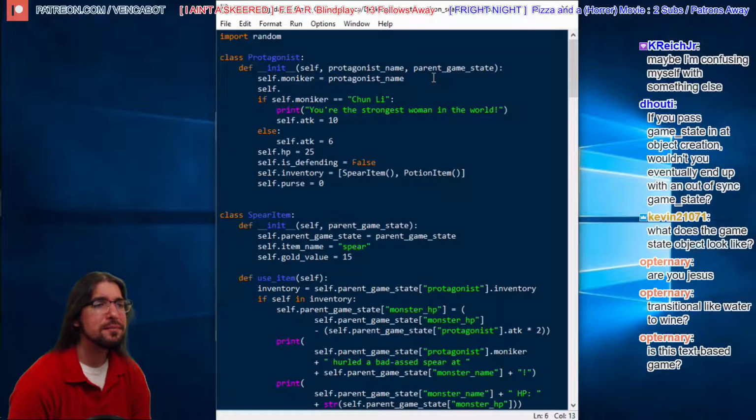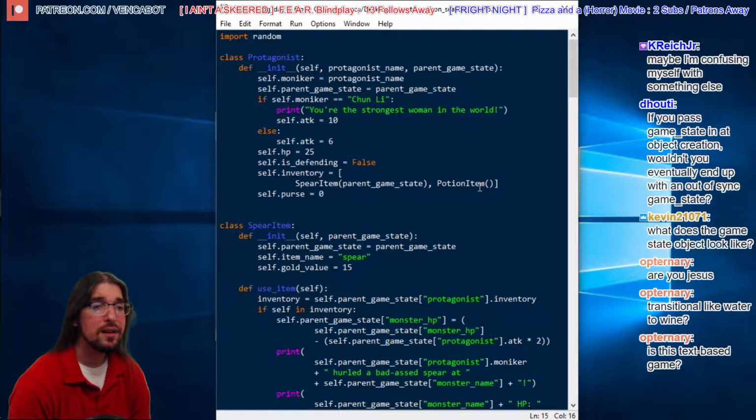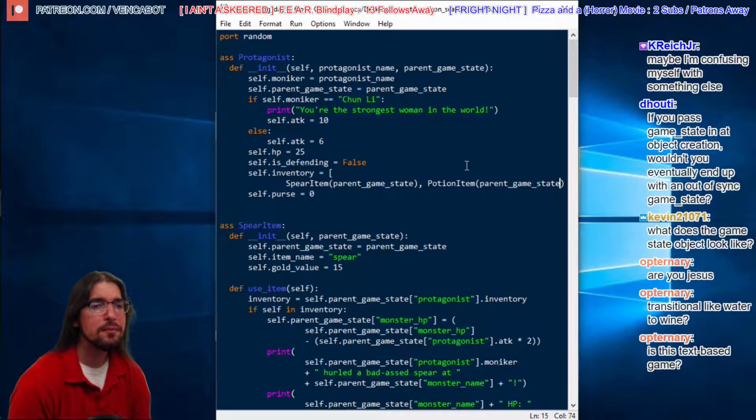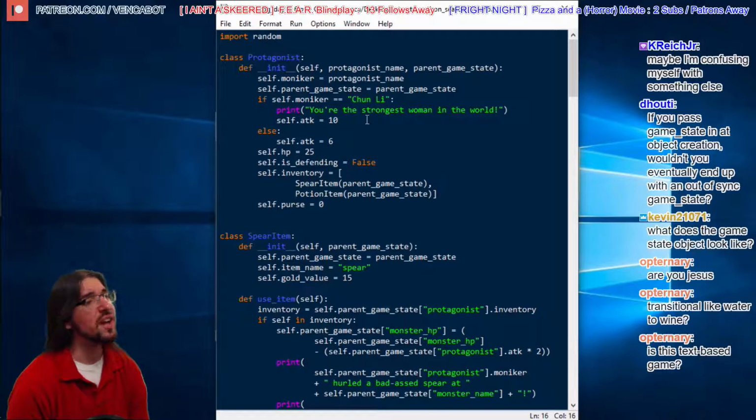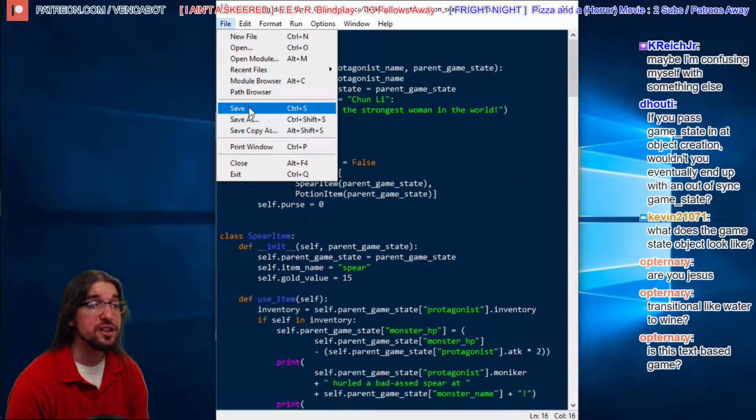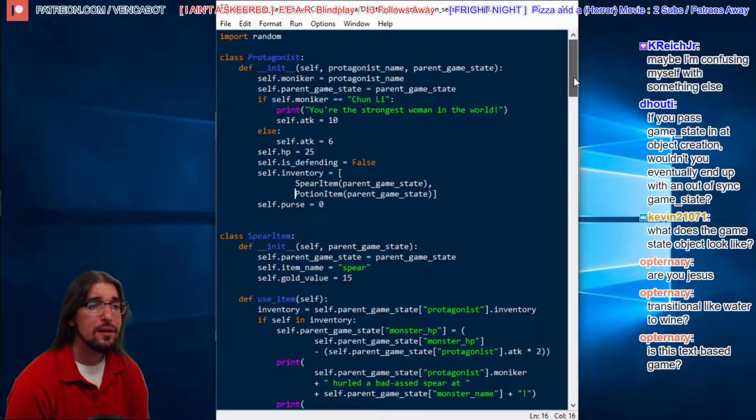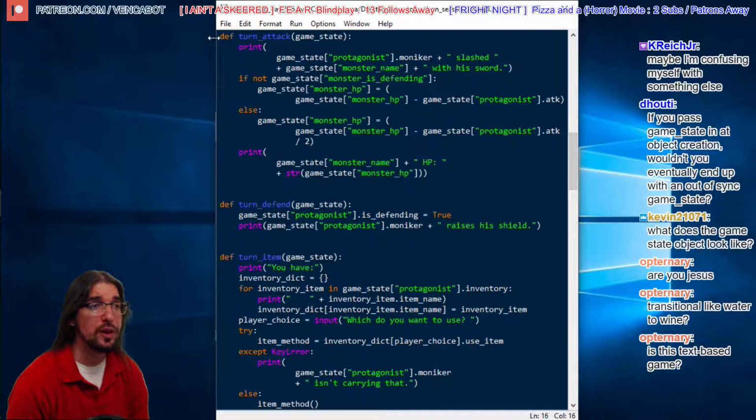Save this. There you go. Now he knows his own game state as well, which makes a lot of sense for our purposes. Then save this as parent game state. And then we have the parent game state. There you go. So now basically every object has to know the game state so it can do its job correctly. That seems reasonable to me. All right. Cool beanzos. That should work now, I hope. Let's find out.